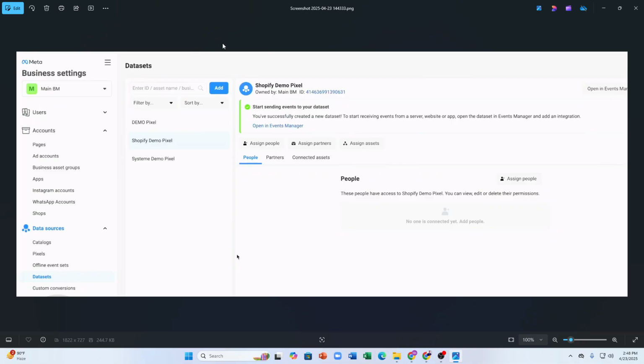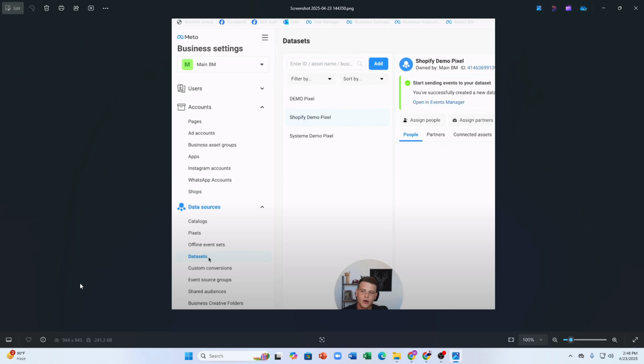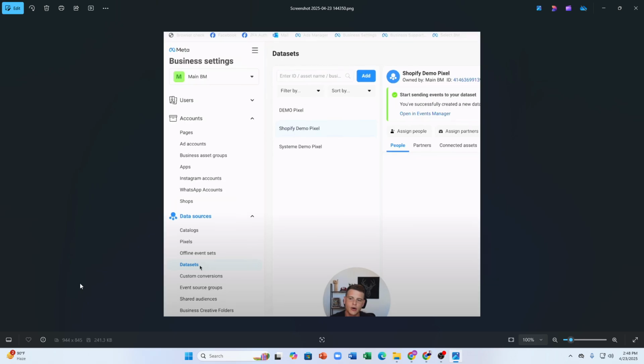Okay, so after heading over to your meta store, like meta id, you can see this option called data sources. You have to tap onto data sources. From there you have to tap onto data assets. Okay, after tapping onto data assets, you can see this option called Shopify demo pixels. Like you have to create a demo pixel, like you can tap add and create one.